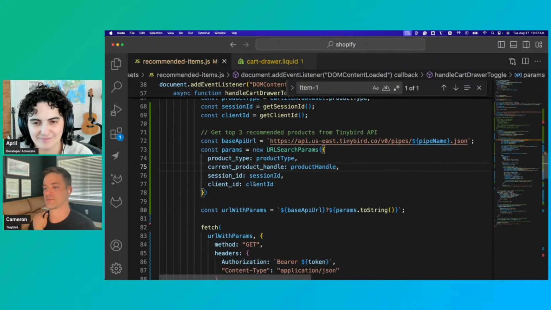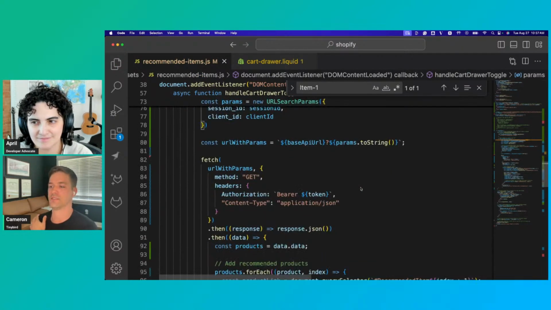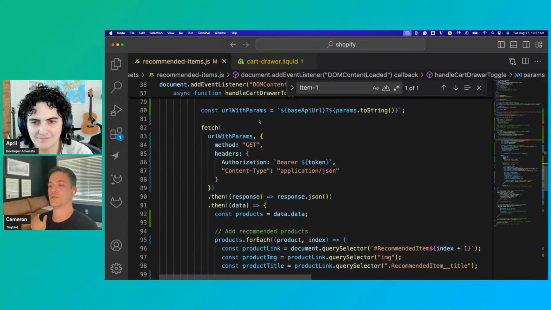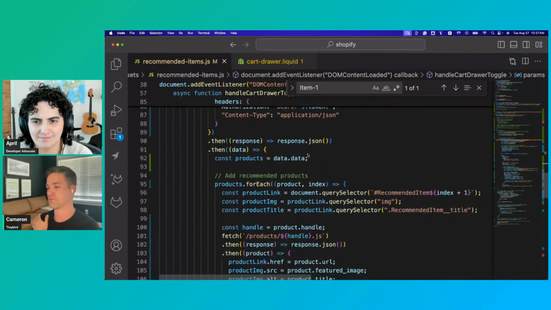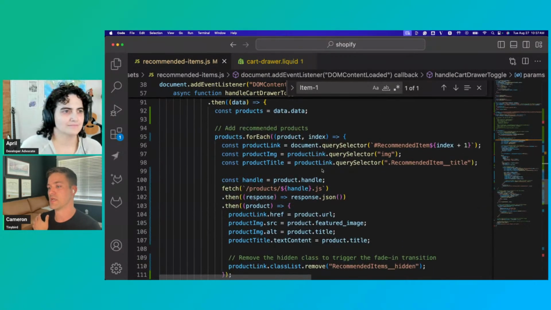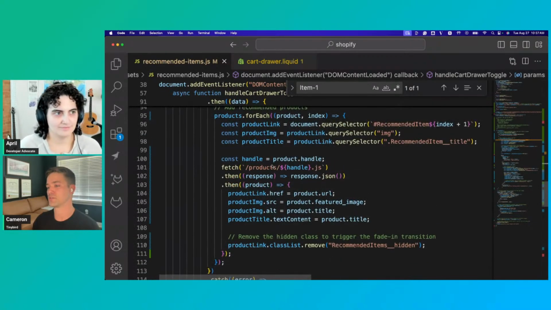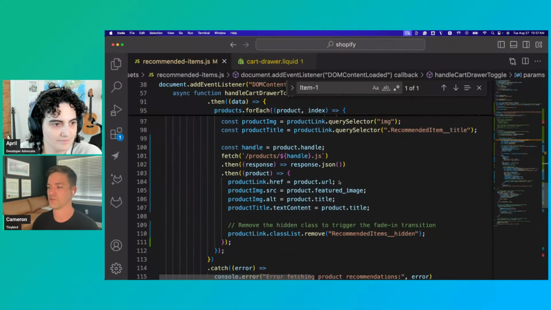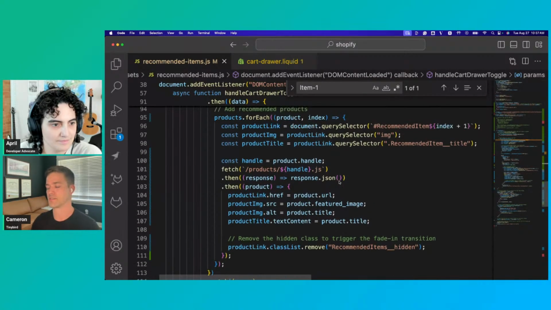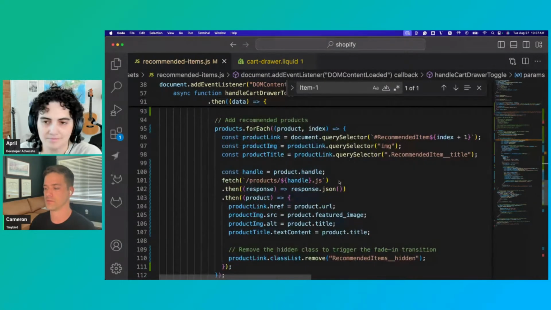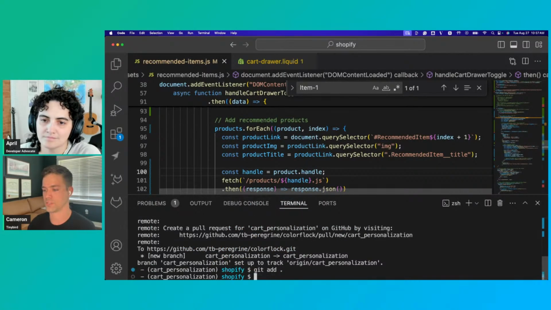So that's going to pass those as parameters. We're going to get this URL. It's going to fetch that from Tinybird using that API and then parse that response. And then it's actually going to use Shopify's products API to go and fetch the information for that product. So it'll get the URL, the featured image, the title, and stuff. So this is taking Tinybird's recommendations, fetching the product information from Shopify, and then rendering it in the store. So let's save that and push it.